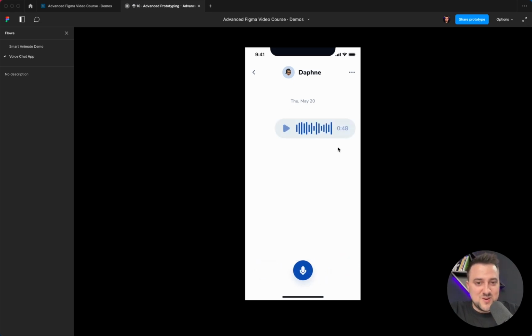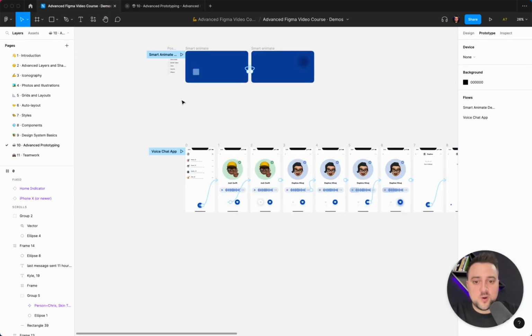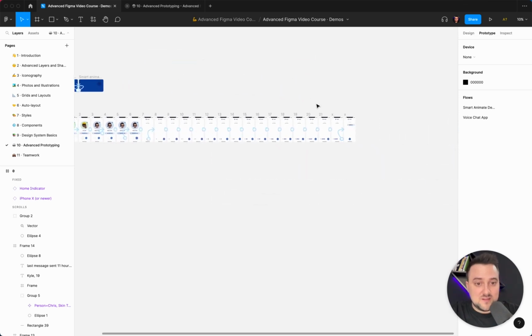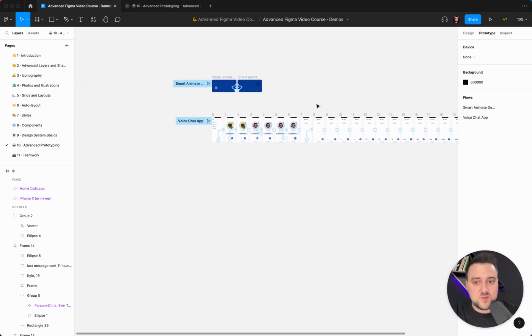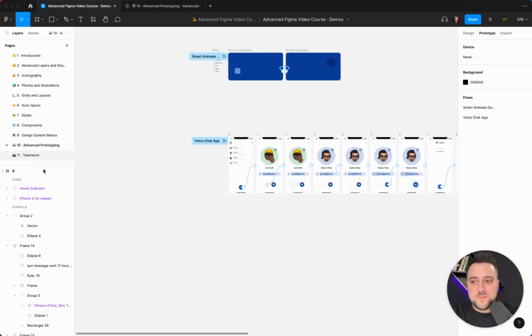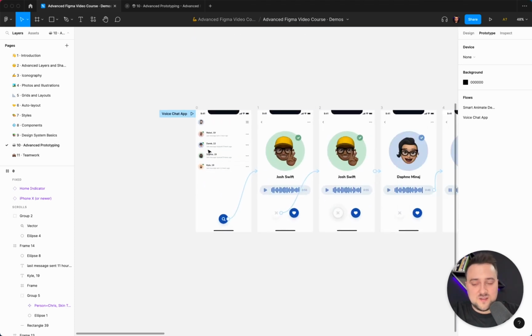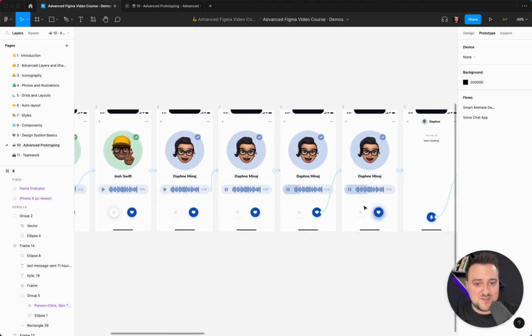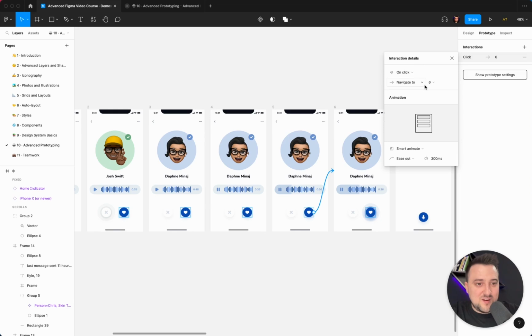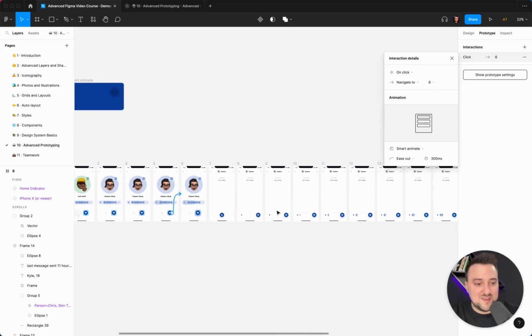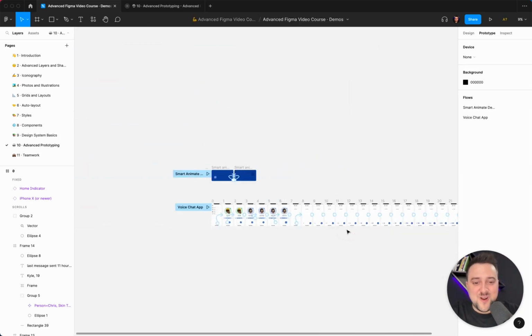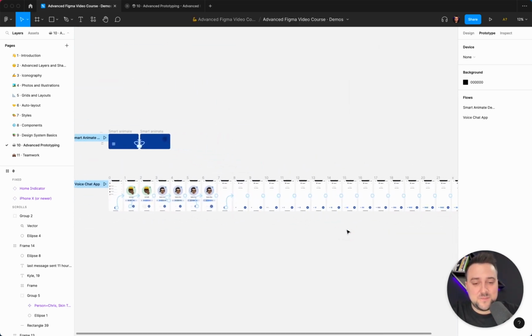So hopefully this prototype walked through all of those screens. Again, all of these are going to be available to you, so you can jump into this file and go to the advanced prototyping page and explore all of the little options that I did, even though I think we went through all of the details in this video.